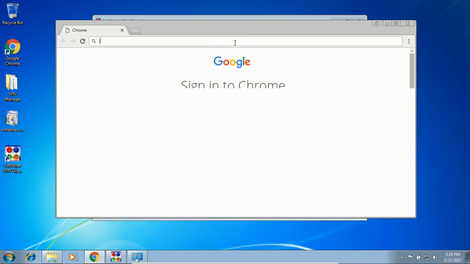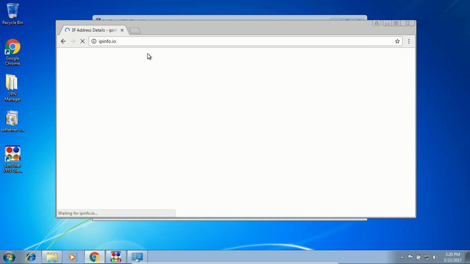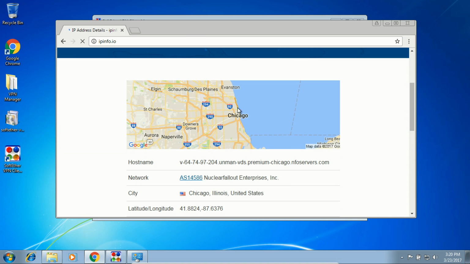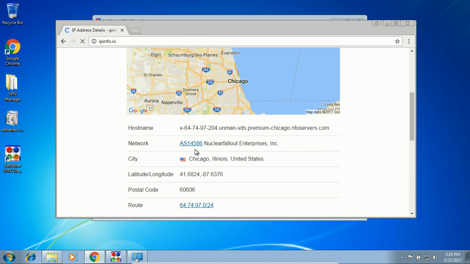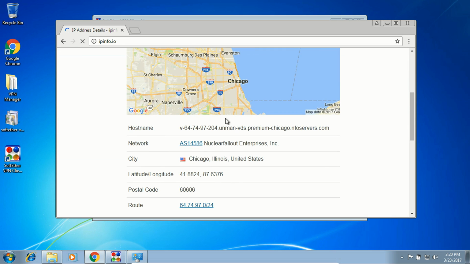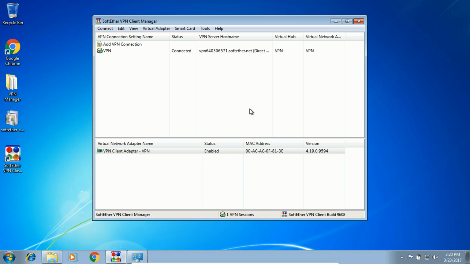So we'll just go ahead and head over to ipinfo.io if Chrome doesn't crash. And you'll see we are definitely connected to the server because here's my IP address and my location is apparently Chicago. Alright. So that's pretty simple, nothing much to it.